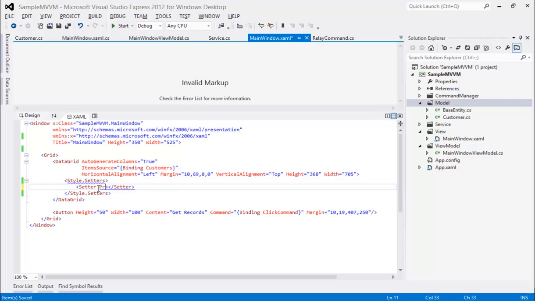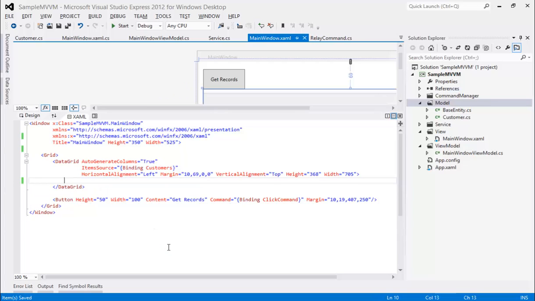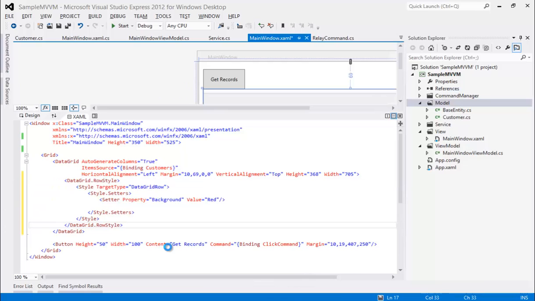Property equal to background. Okay, and let's give it the value as a constant. We will go with rate. And this again, I think, needs to be inside our target type. So let's go ahead and copy paste the code.